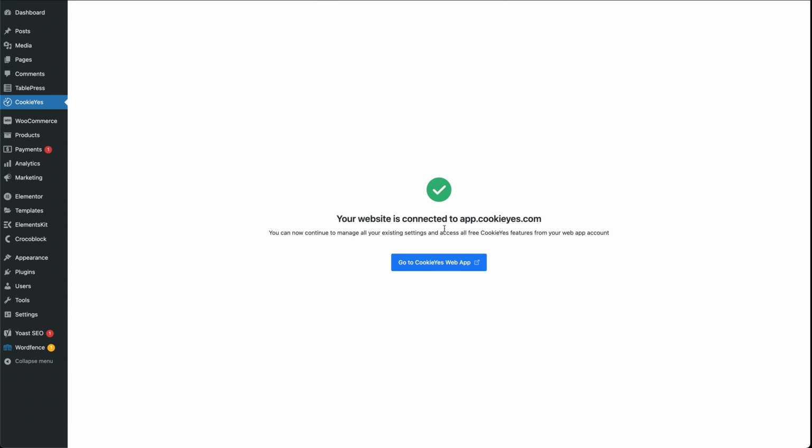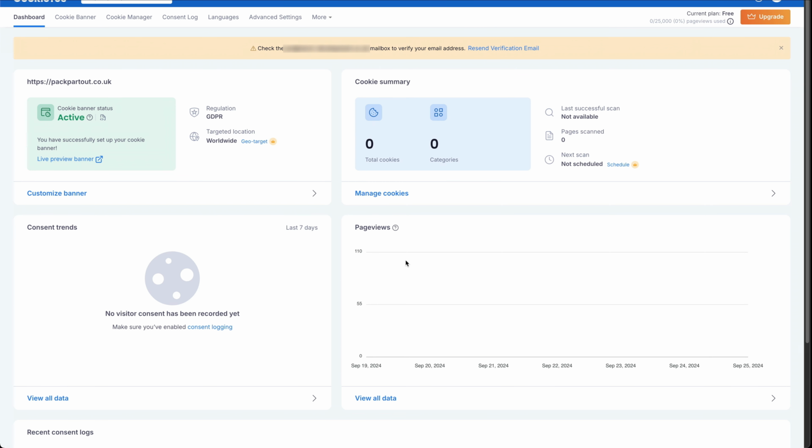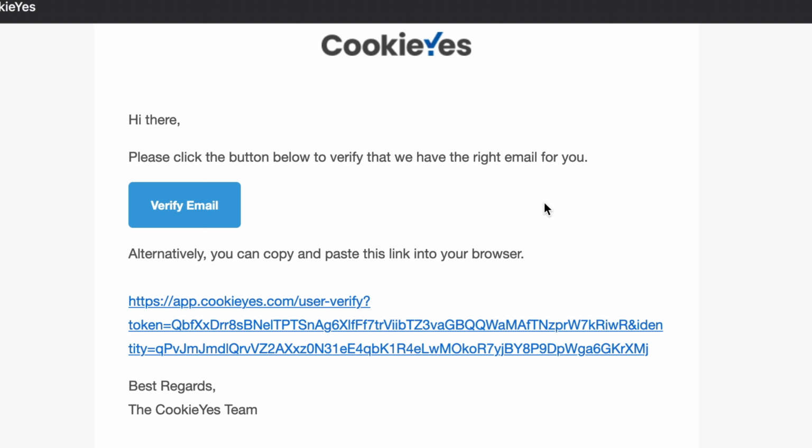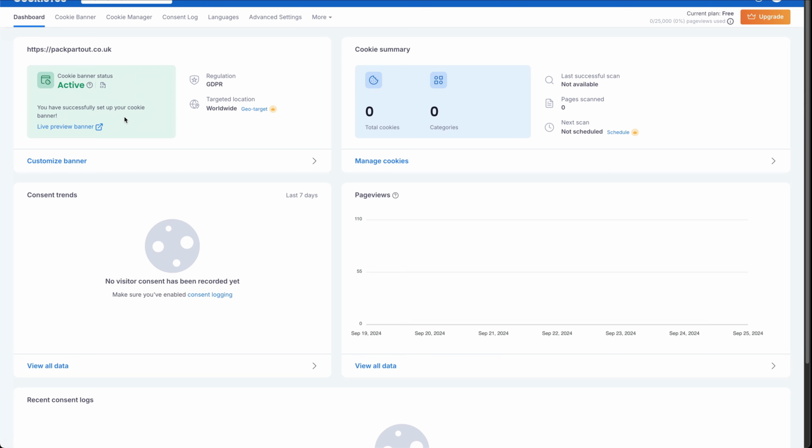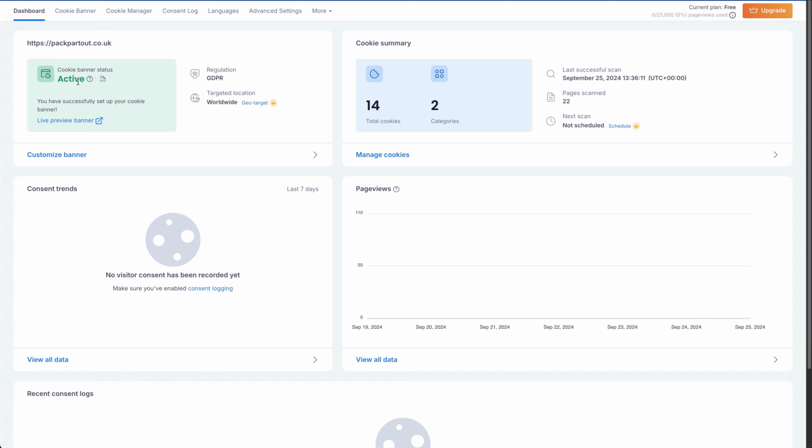Then once your website's connected, go to the CookieYes web app. And it should already be signed in. You'll receive a verification email. Just click on Verify Email. Now our email's verified, and go to the dashboard. And we can now see that our cookie banner status is active. And from here, we can now go in and customize the banner.